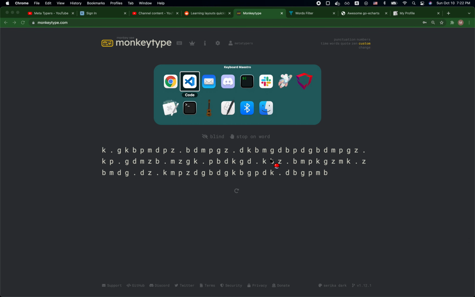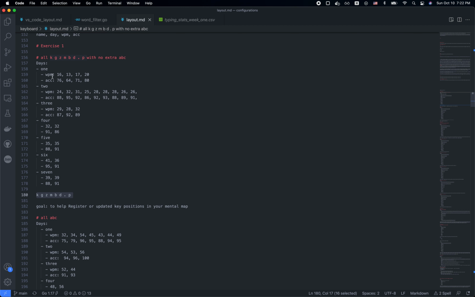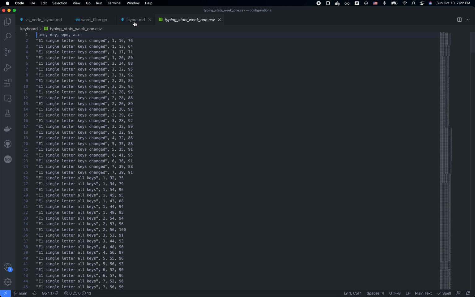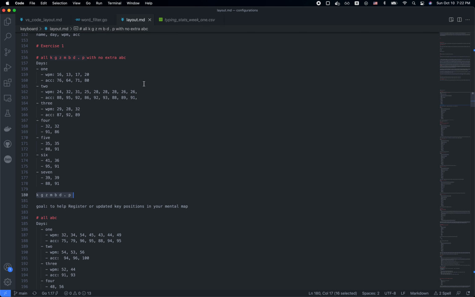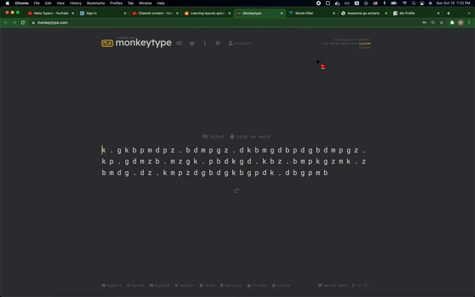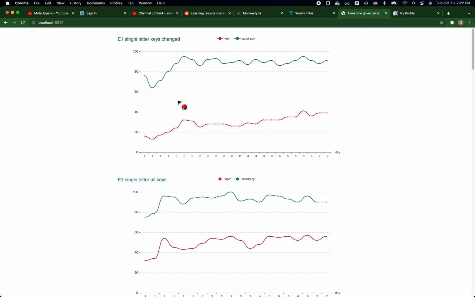What I did was I put my results down as words per minute and accuracy. And I did this for 7 days. And then after I did that, I created a CSV where I put all this stats together, and I then created some charts. So this is what it would look like.